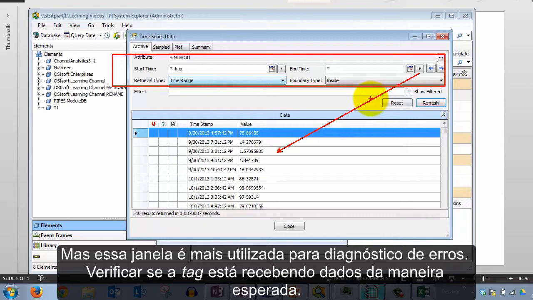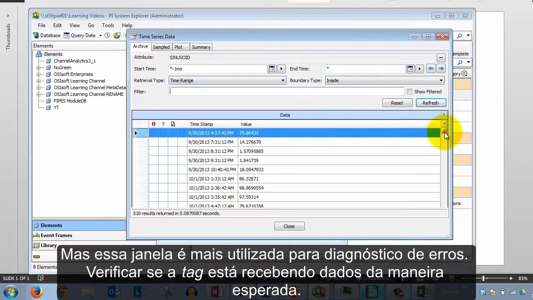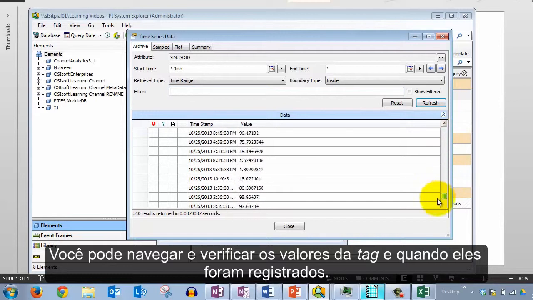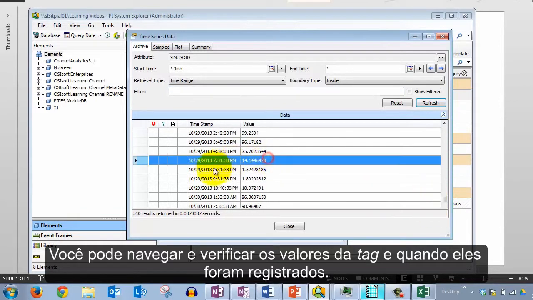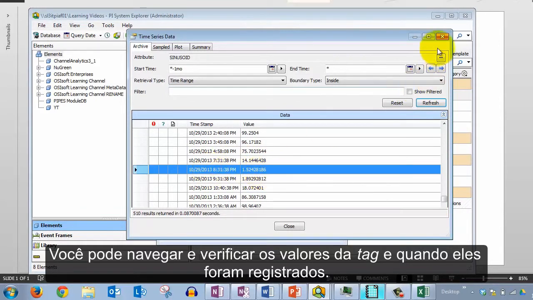Like, is this tag getting data? Is it working as I expect it to? And you can scroll through and see all the points of data for this tag, when it was recorded, what the value was.